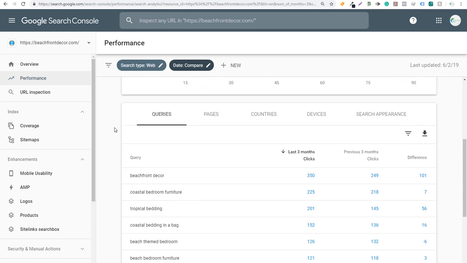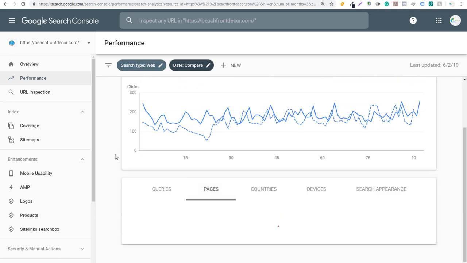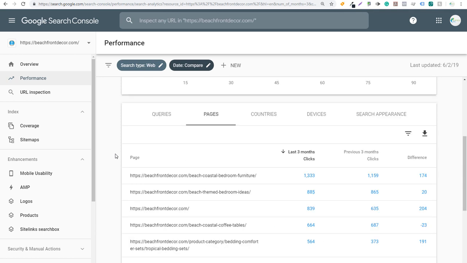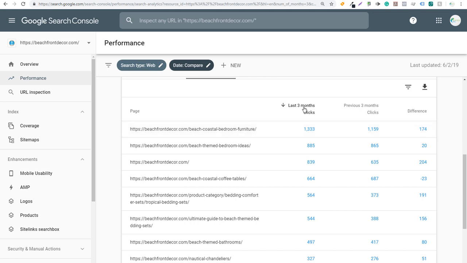So we're going to come down here a little bit, and you can see search queries right here. We're going to click on pages. So this is how we find pages that we can optimize to really improve our clicks over time. So one of the things you're seeing right here is last 3 months clicks versus previous 3 months clicks for all of our top pages here. And you're going to see the difference here. So some positive differences and some negative differences.